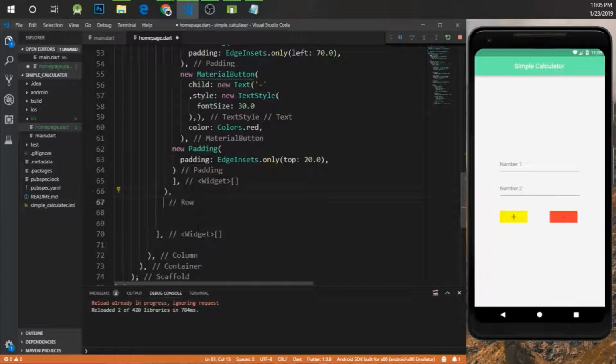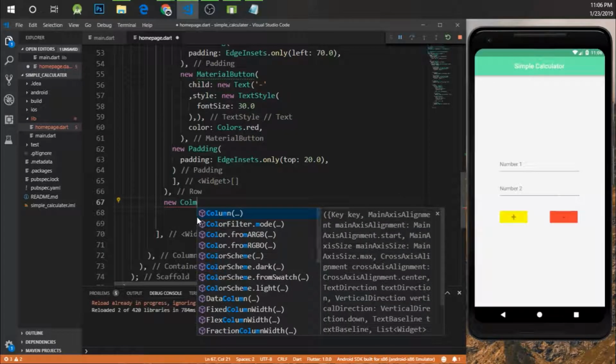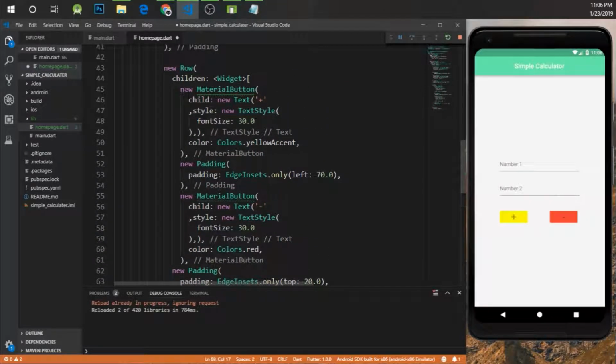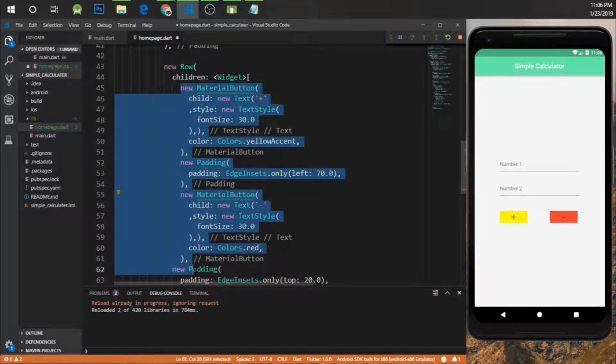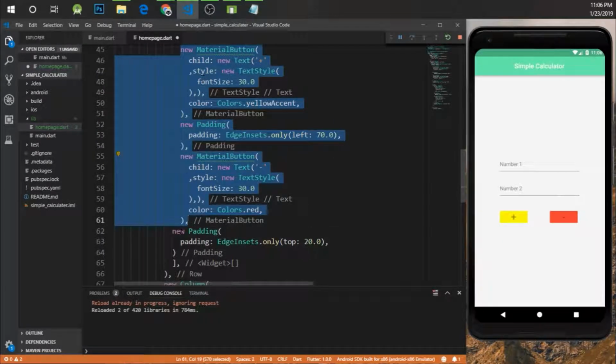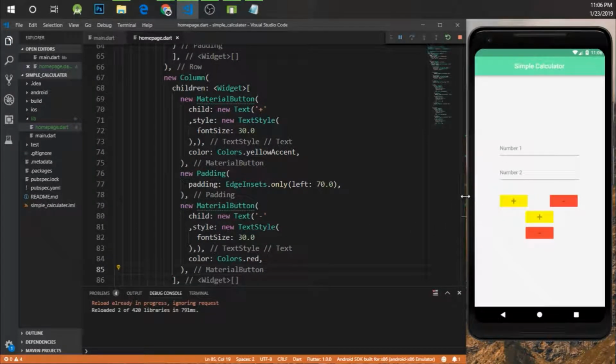Okay, the array was not having a comma. With a column, and this column should have the same thing as children, tab, and it should have children, and this children should have these material buttons. Just copy this material button, not the padding. Control C, and here Control V, and just we'll reload it once. That's it, we got it.